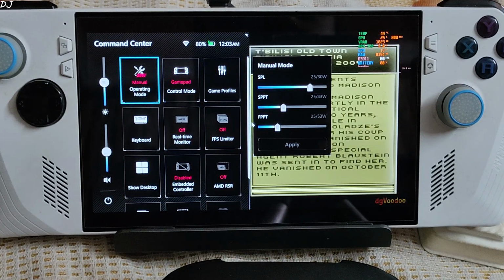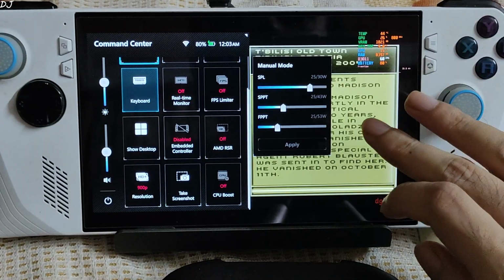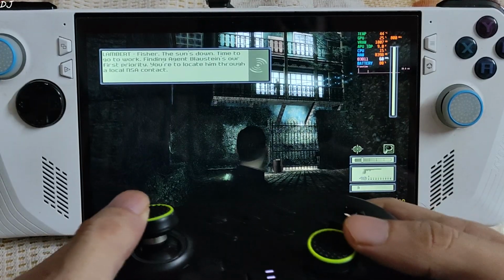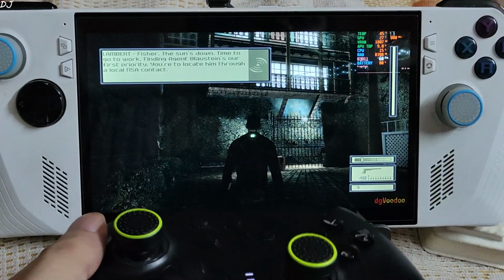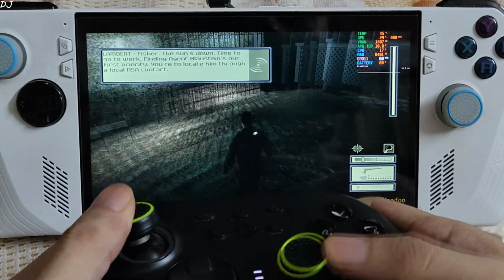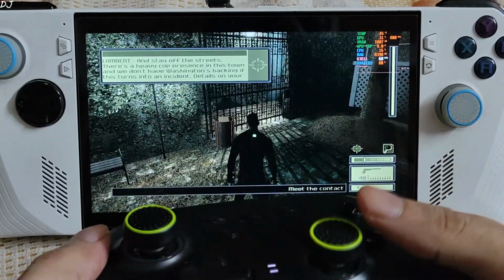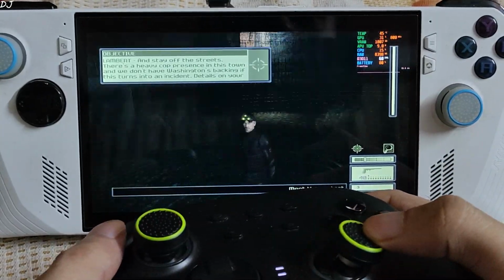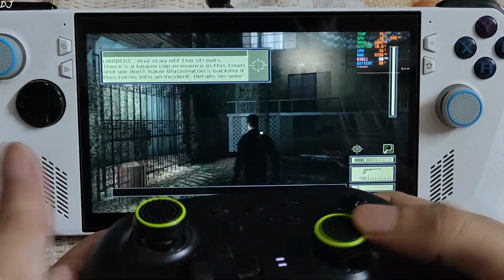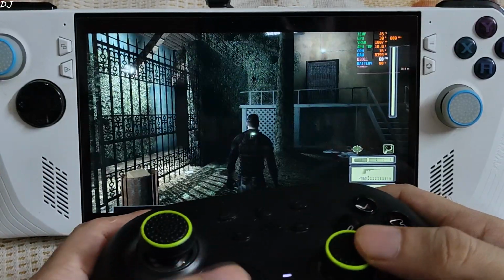Game will only draw the power that it requires, not 25 watts. 900p resolution, CPU boost disabled. There's SAM. Lighting is working properly. Shadows, our mods work, even our gamepad is working. 60 FPS. It's a very smooth experience, as you would expect.